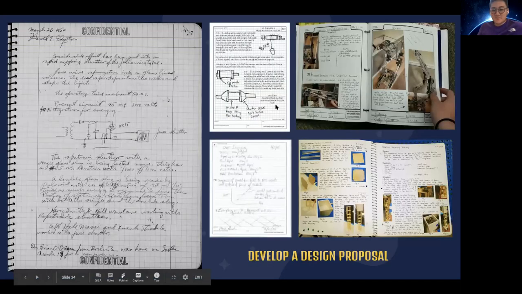Yeah, so this is just more engineering notebook. I just stole this from Project Lead the Way. So credits to them.